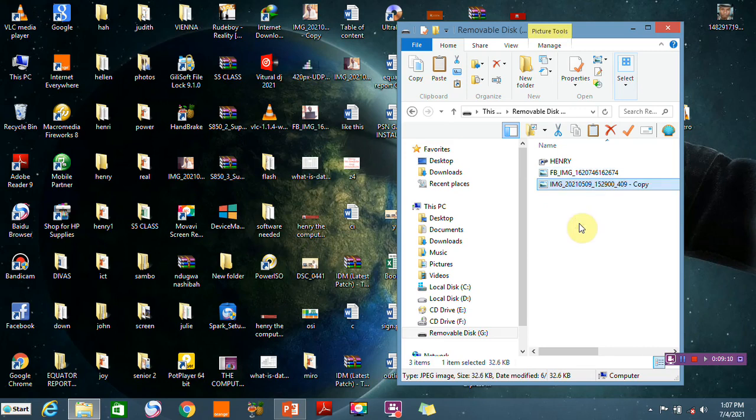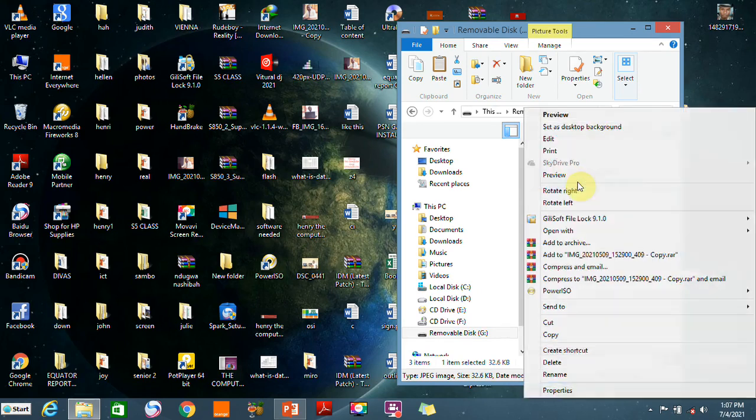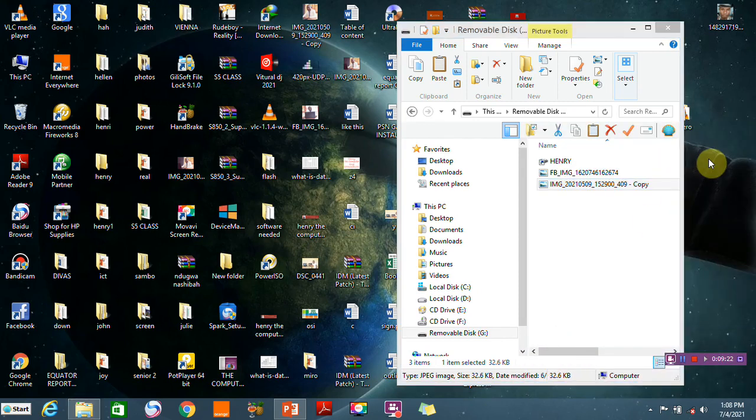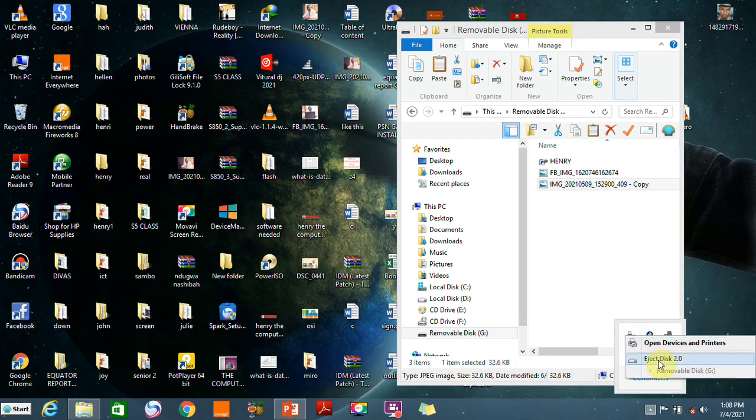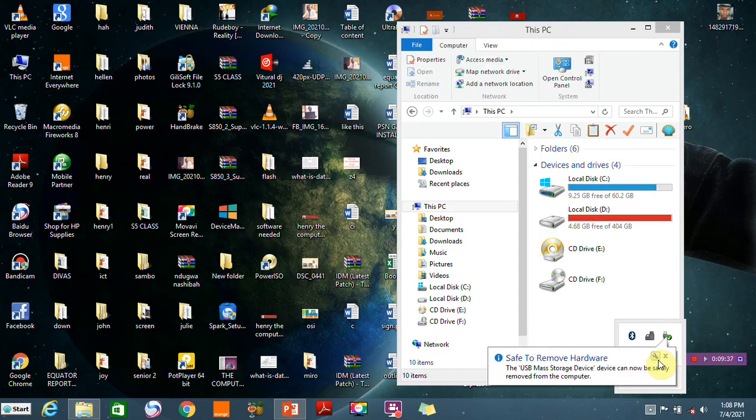I can also take this flash disk to another computer where I want to have that information. I'll come onto it, right click and copy, then paste it to wherever place I want. Also, if I'm done, I don't just unplug it. I will eject it from just down here. Remove safely, then I eject it as the disk. It also goes away. That's why you see it disappearing.